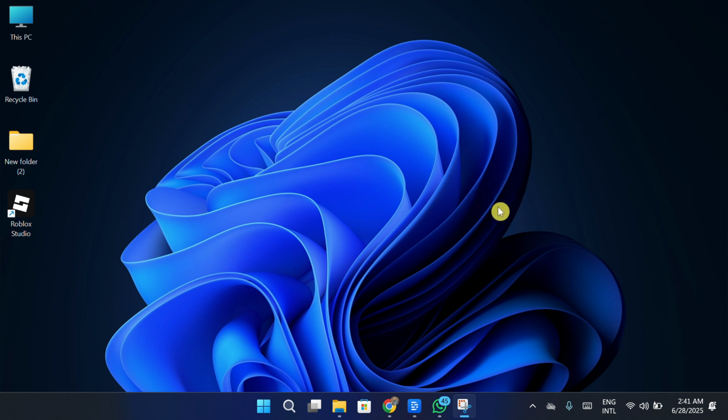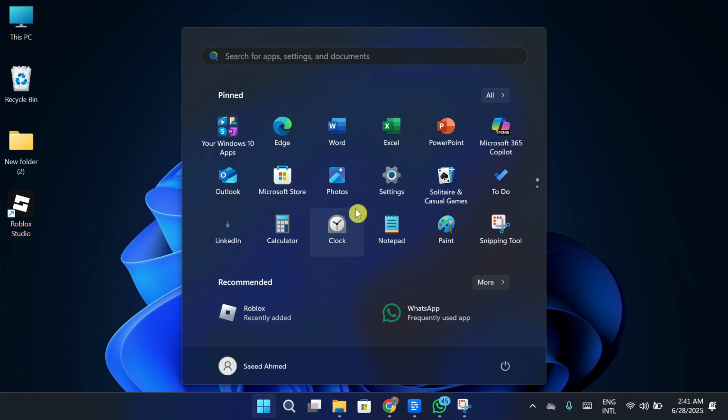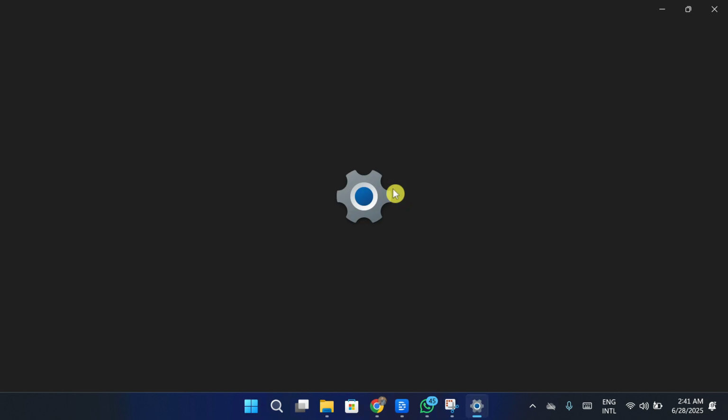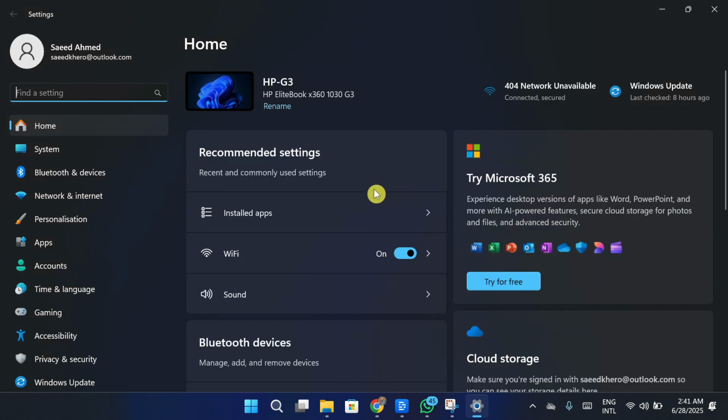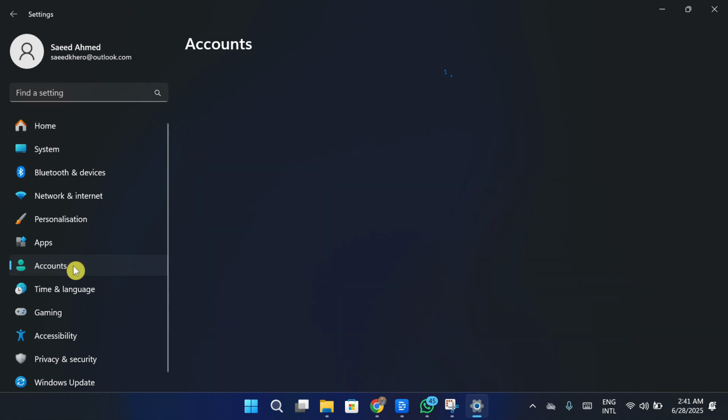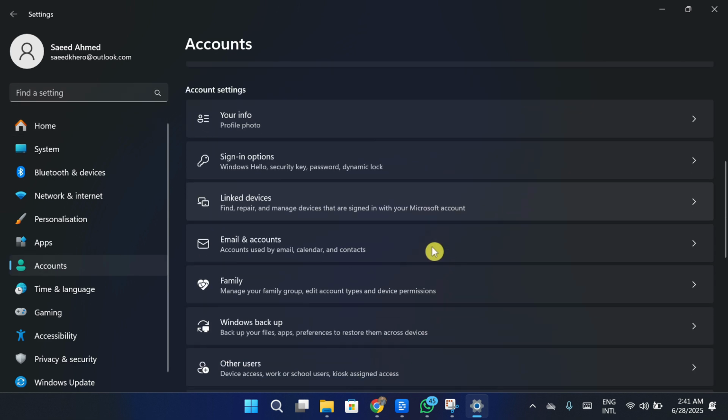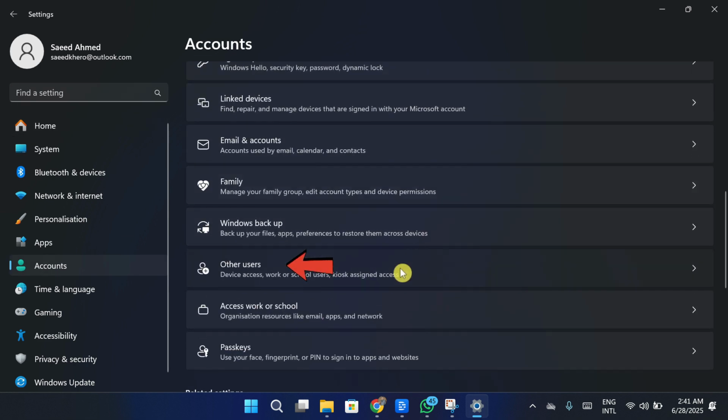To get started, press the Windows button at the bottom of your screen or tap the Start menu icon. In the Start menu, click on Settings to open up the Settings window. Once you're in Settings, look at the menu on the left side and click on Accounts. In the Accounts section, scroll down until you see an option called Other Users and click on it.